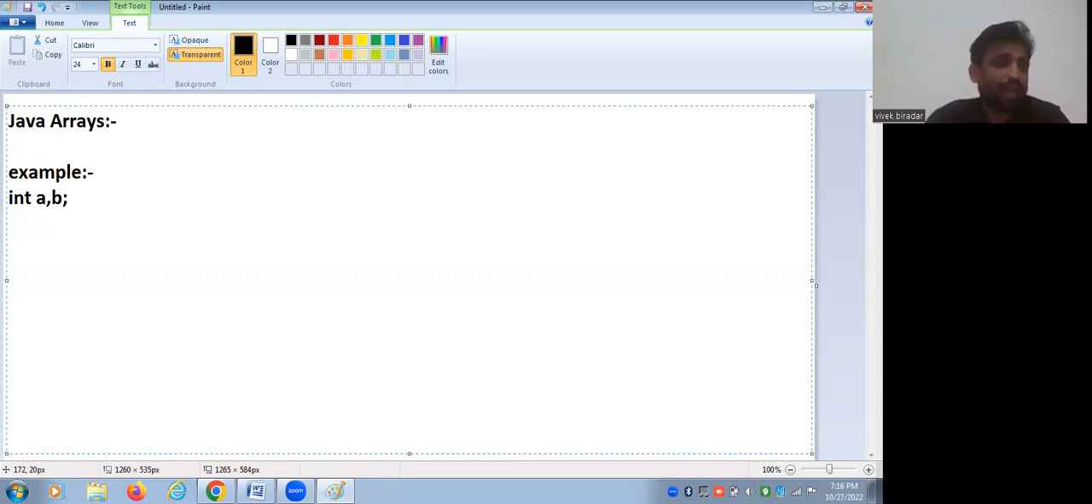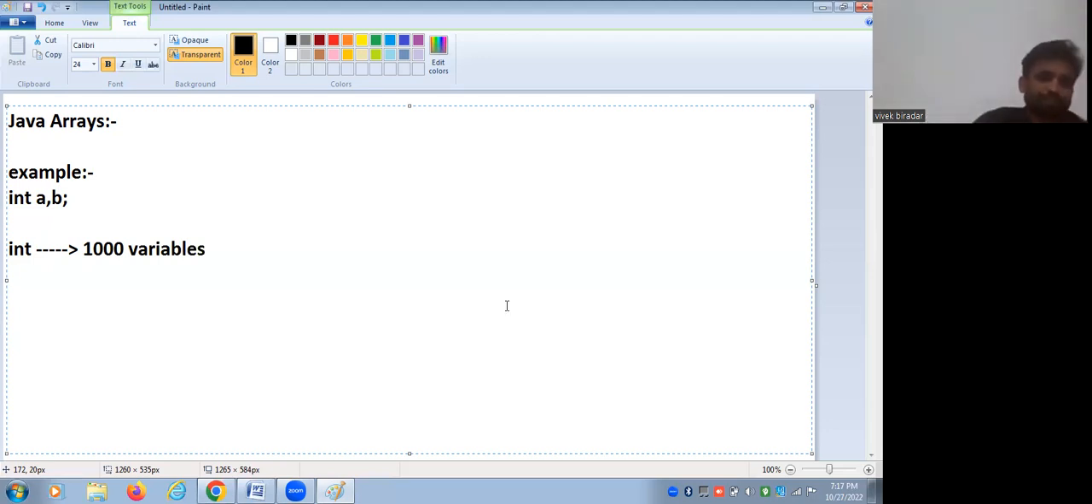Now my requirement has changed. I want 1000 integer variables. Can I go for different names for each and every variable, like a1, a2, up to a1000? We can't do that because a name conflict will come. The second point about normal primitive data types is that each variable we have declared, a1, a2, a3, a4, will take a different memory location.